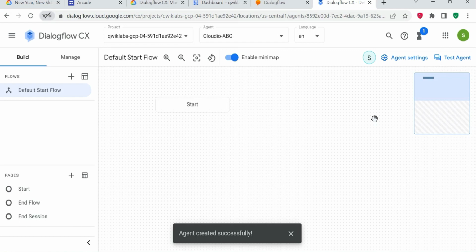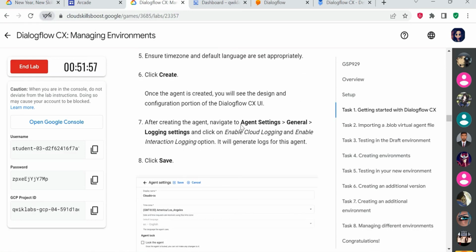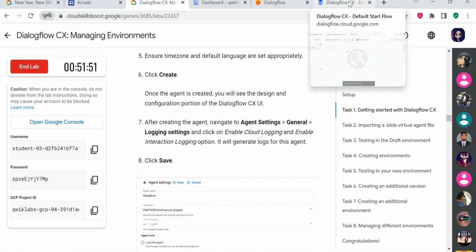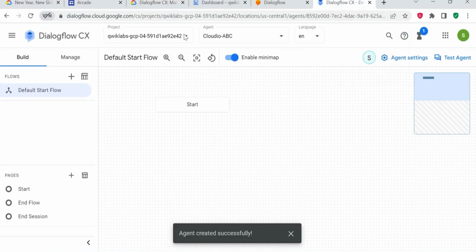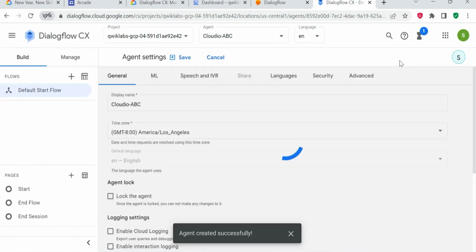So now the agent is created successfully. After creating the agent, navigate to agent settings, general logging settings, and click the enable cloud logging and enable interaction logging option. So it's the same as we did in the previous Dialogflow. Just go here, agent settings.